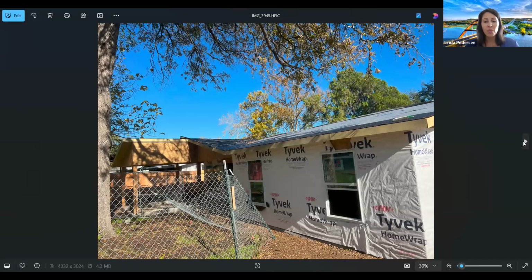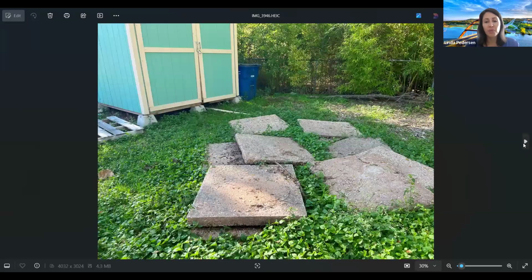In Austin, we do the wood, we do the wrap. I don't know if you can see down here above the window, we do an OSB board, and then the plastic wrap, and then the Hardie. Construction is different in different places.